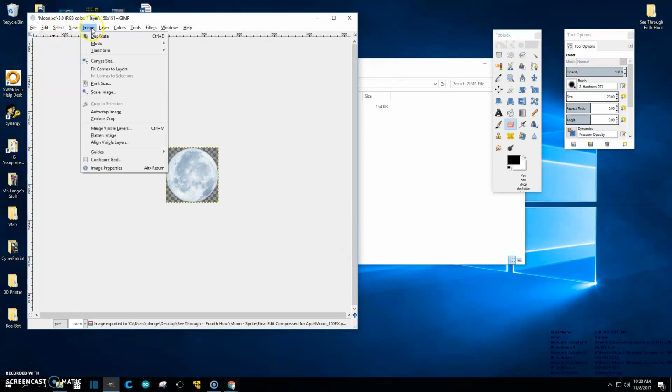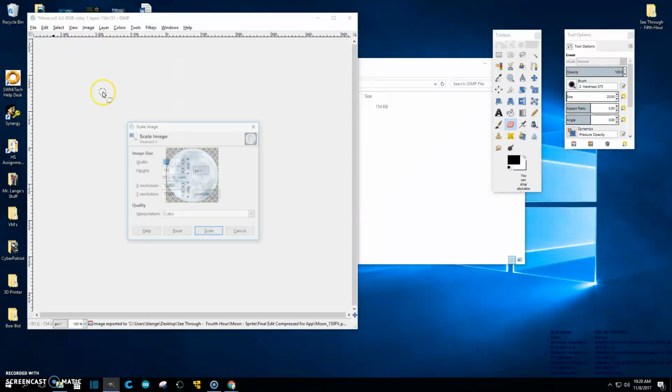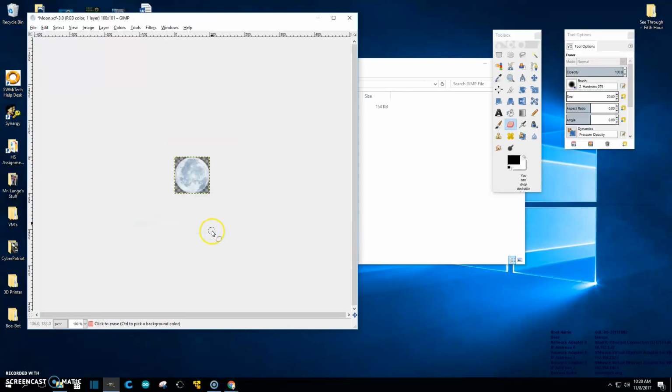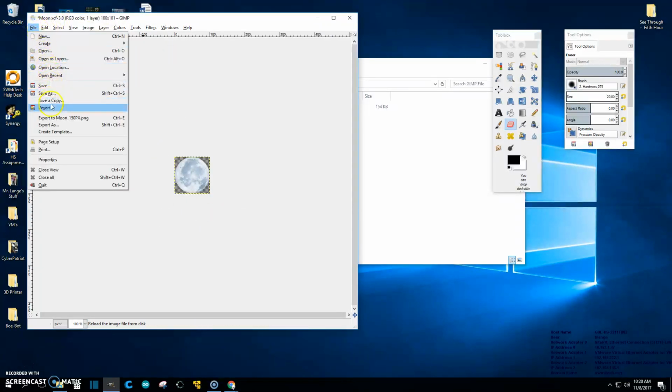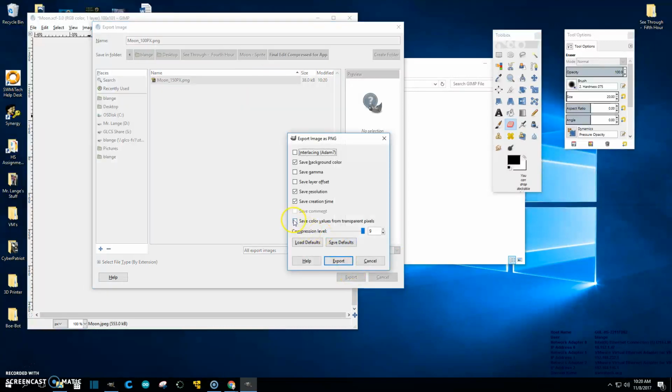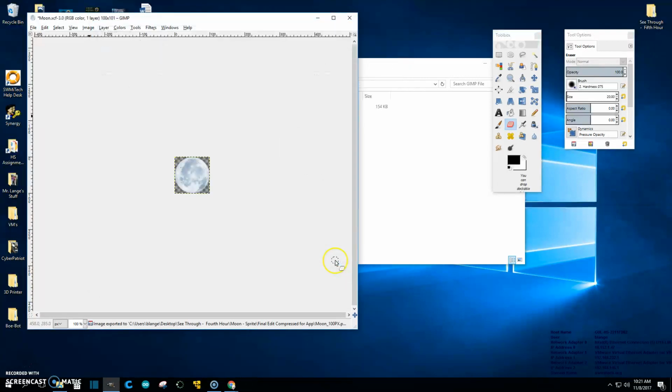We're going to do an image, scale image, and we're going to take this down to 100. Press your enter key to keep these proportionate. Choose scale. You can see it's a little smaller now, and I'm going to choose file, export as. Export as, please. Changing this 150 to 100. It's going to still be in my final editing compressed for app as a 100 pixel. And export it. Again, make sure that this value is turned off and export.